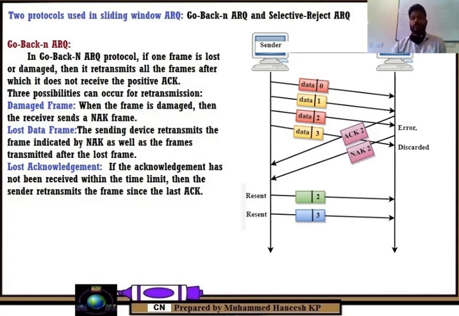Go back N ARQ. In the go back N ARQ protocol, if one frame is lost or damaged, then it retransmits all the frames after which it does not receive the positive acknowledgement. Three possibilities can occur for retransmission. First, a damaged frame: when the frame is damaged, the receiver sends a NAK frame. Second, a lost data frame: the sending device retransmits the frame indicated by NAK as well as the frames transmitted after the lost frame. Third, a lost acknowledgement: if the acknowledgement has not been received within the time limit, then the sender retransmits the frames since the last acknowledgement. So this is the figure.